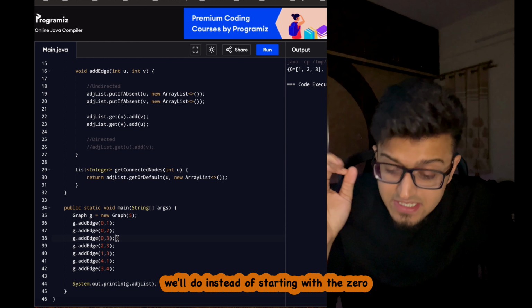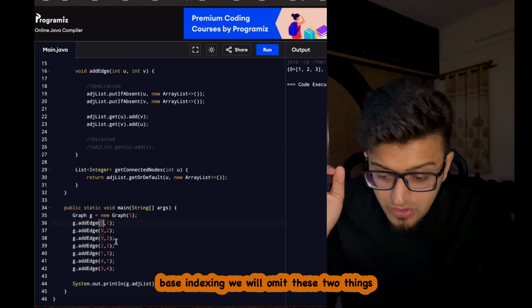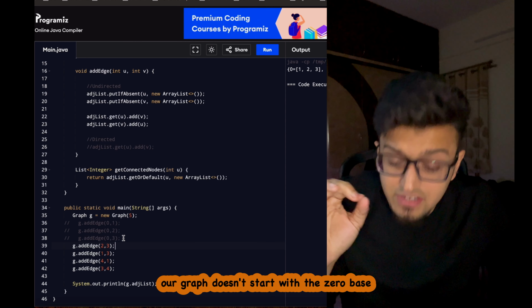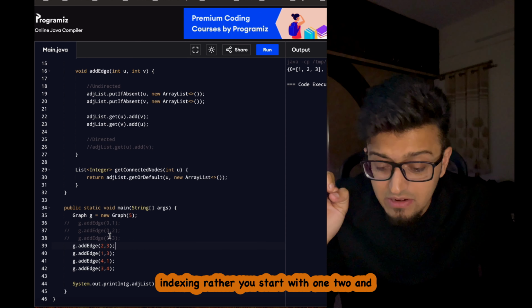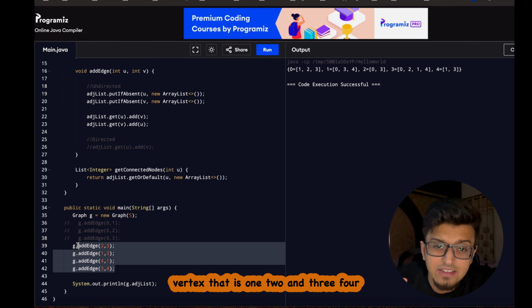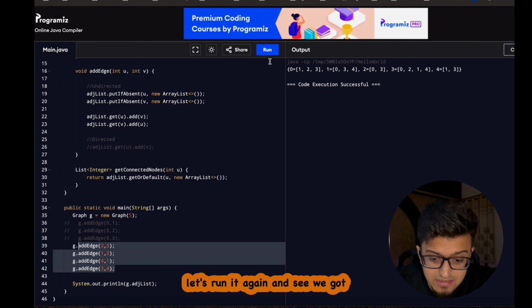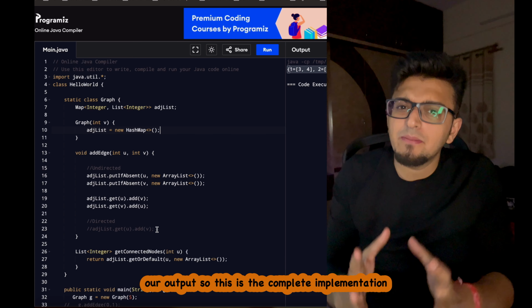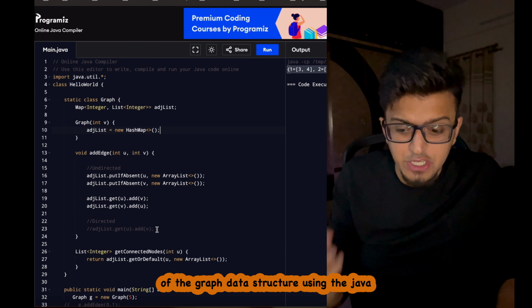This time, instead of starting with zero-based indexing, we will omit these few lines of code. Now our graph doesn't start with zero-based indexing. Rather it starts with 1, 2 and 3, 4. Our graph has only 4 vertices, that is 1, 2, 3, 4. Let's run it again and see, we got our output. So this is the complete implementation of the graph data structure using Java.